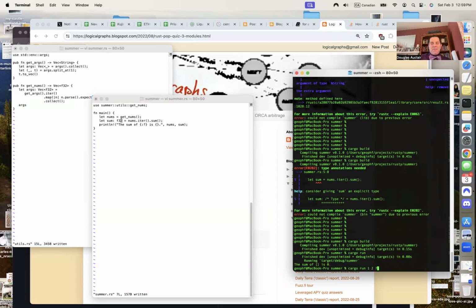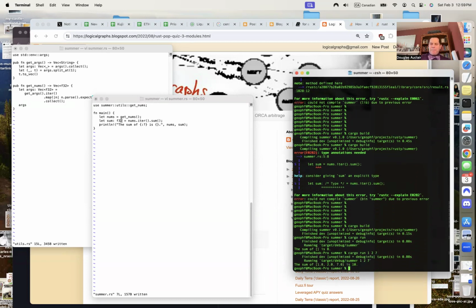Let's say 7 now because I'm a wild man. The sum of 1, 2, and 7 is 10. And you see that it automatically converts the arguments into floating point numbers. Boom. So it's an improvement on the previous program, but the program itself is already so much smaller because I'm using the library functions that I built.